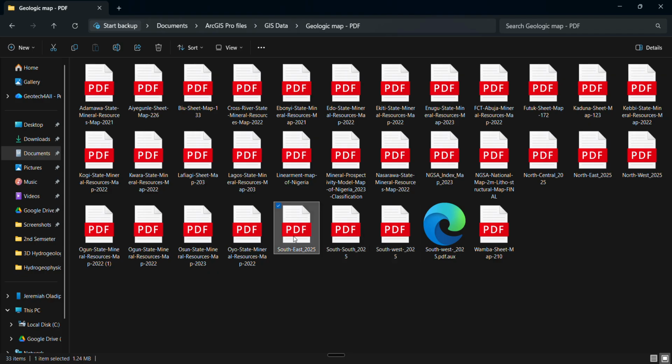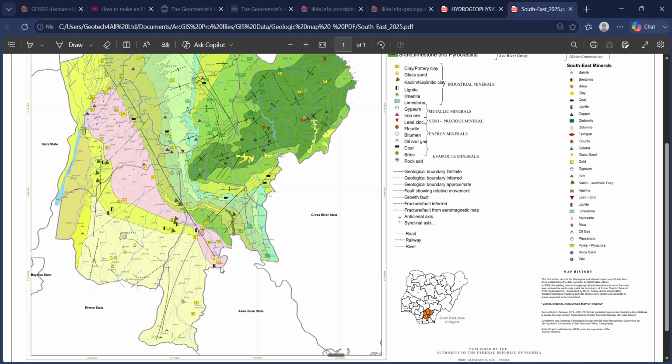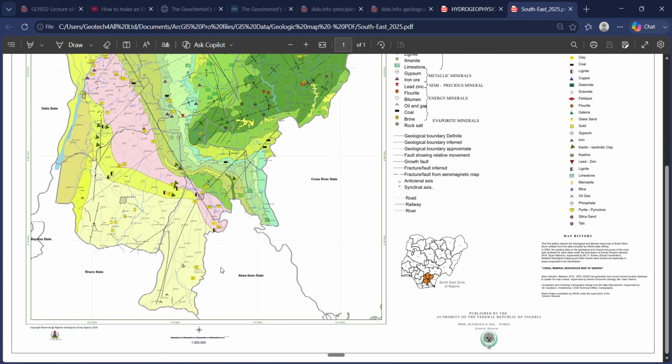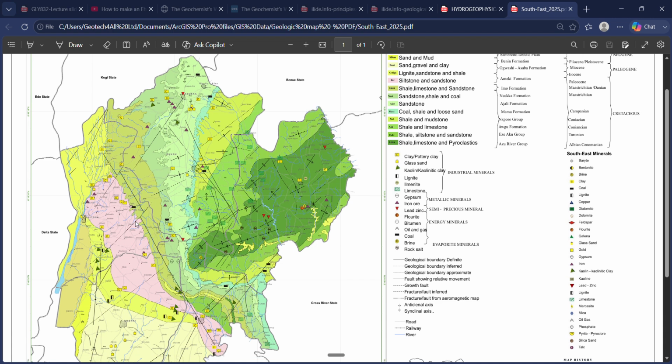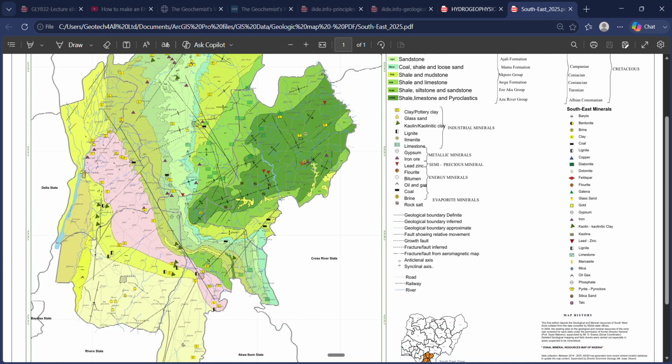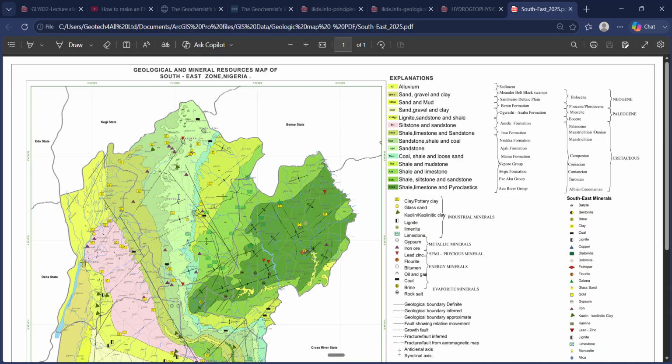So this is southeast map in PDF format. So you can be given this map, and then they tell you, please help us to create the geologic map of a particular location within the southeast, and then they provide the coordinates for you. So you can just import the coordinates on ArcGIS and then load this map and see where those areas fall in, and then just digitize out for them.